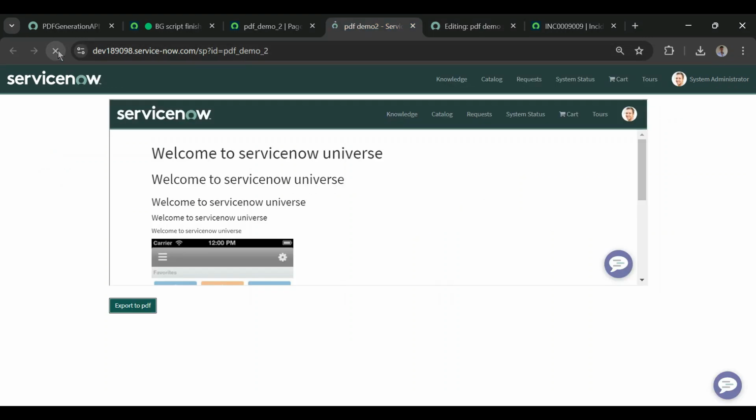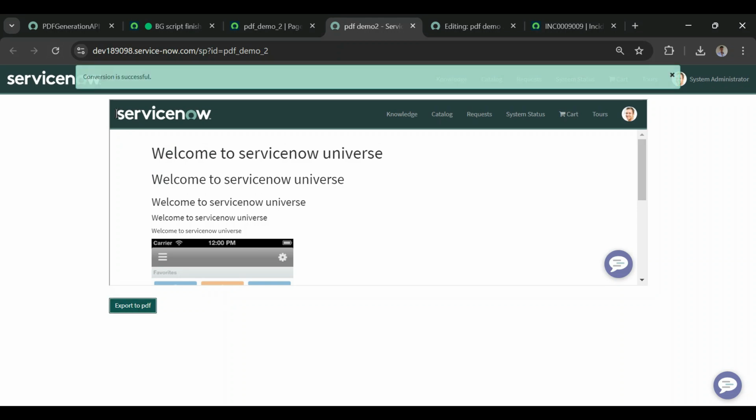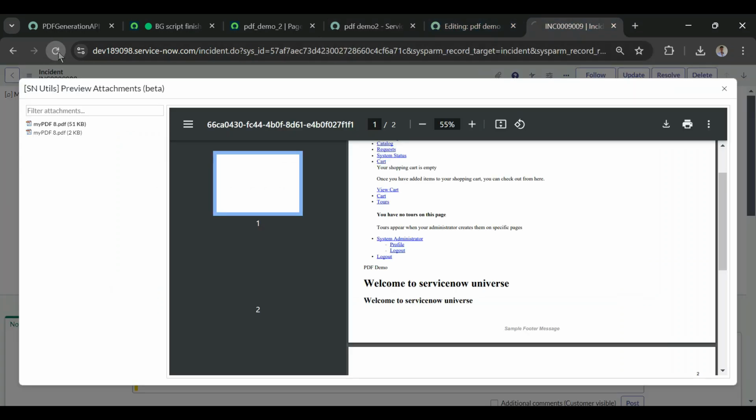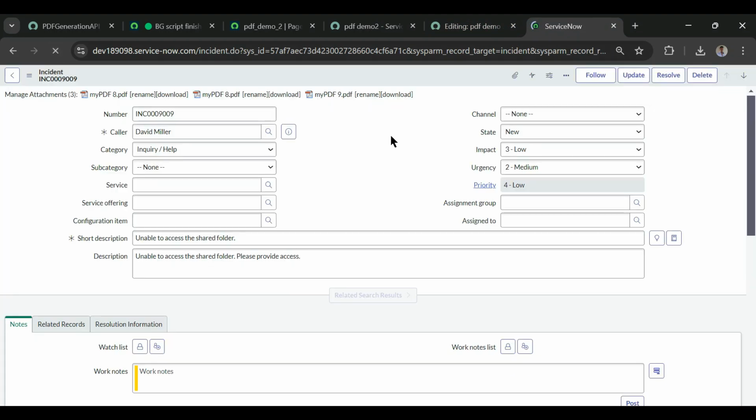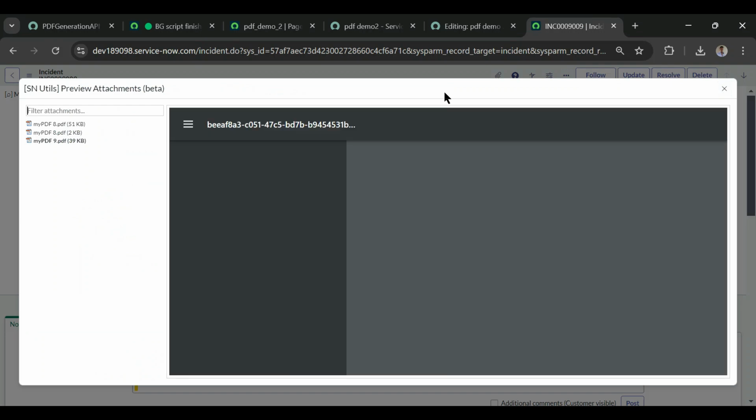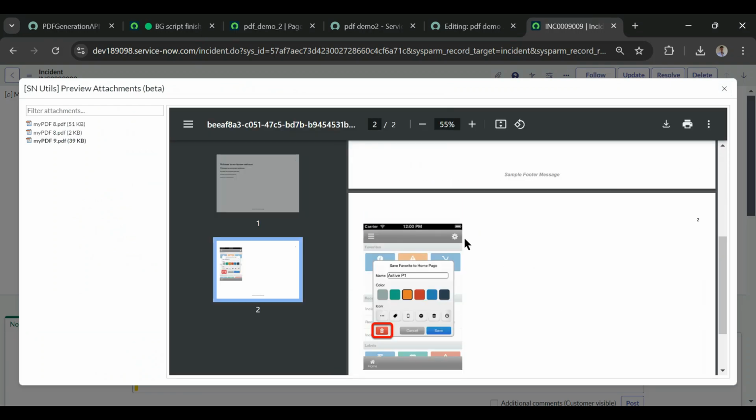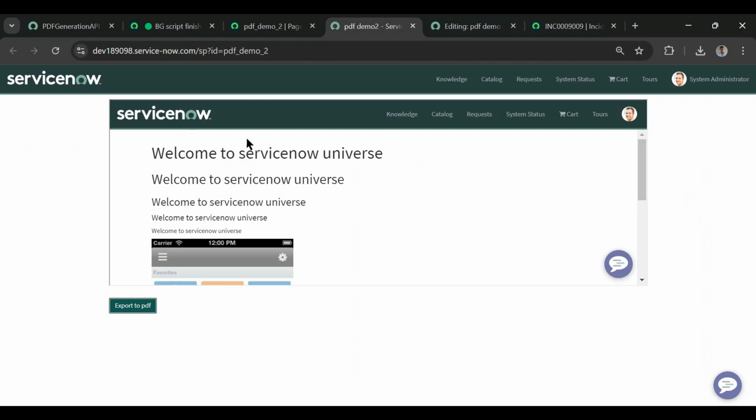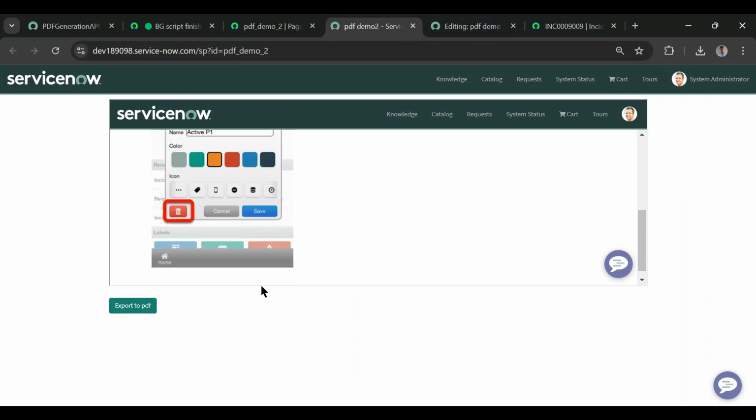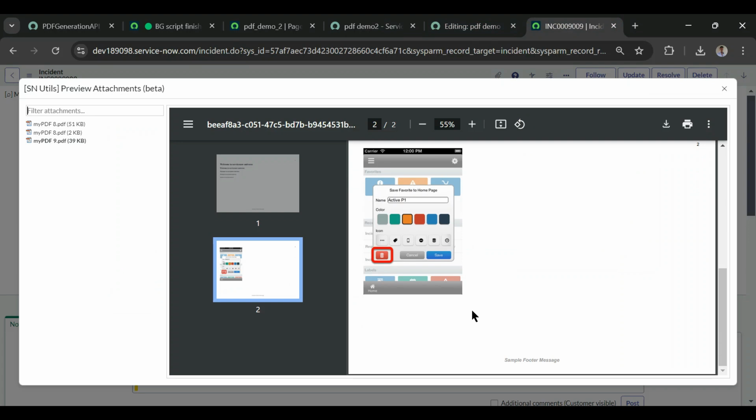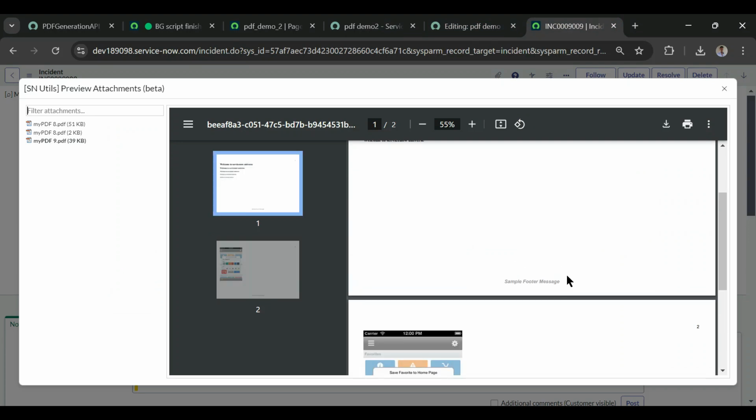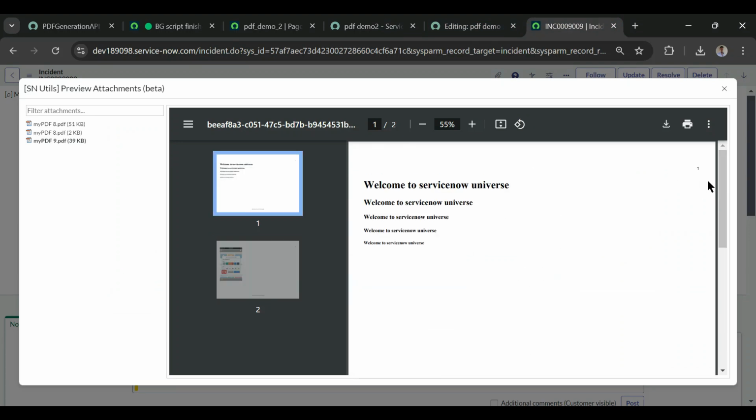Let me refresh this. It is printed, and let me refresh. Now we can see it without the header. This header is not printed because we are getting the inner HTML for the main div. That's why it is printed here, with the sample footer and page number as well. So this is how we can use the PDF generation API to generate the PDFs.